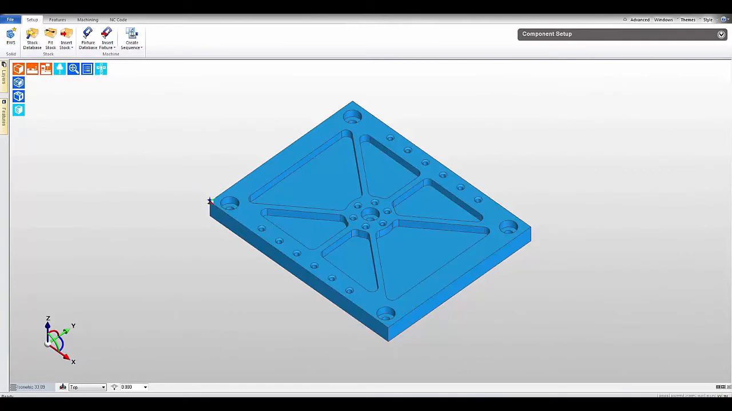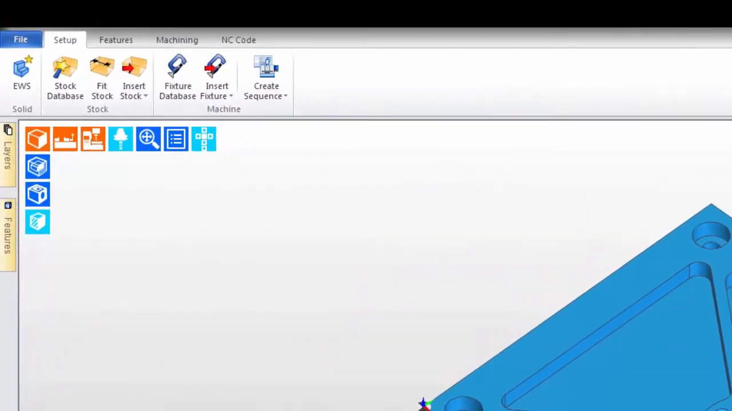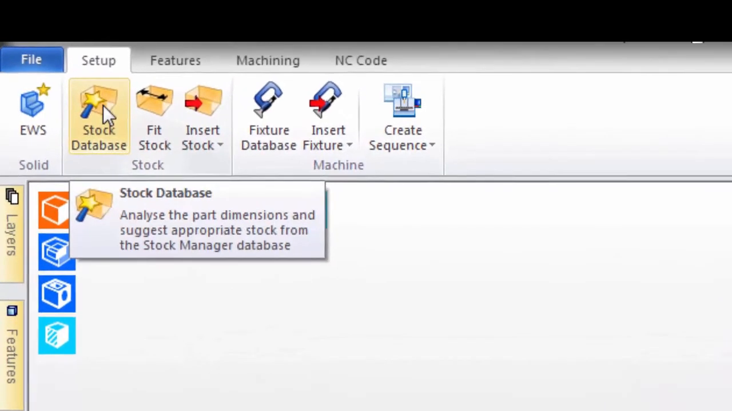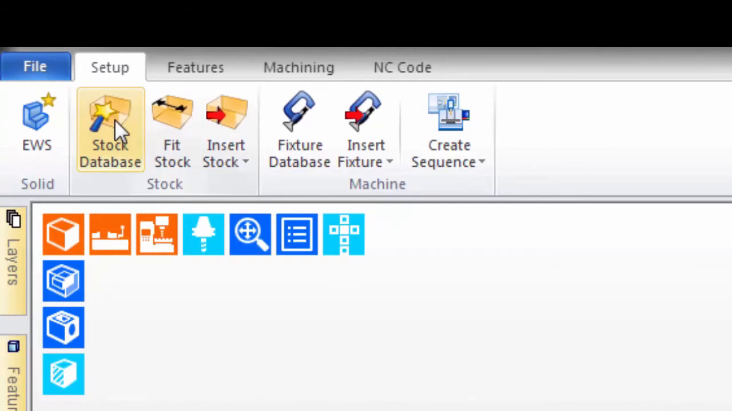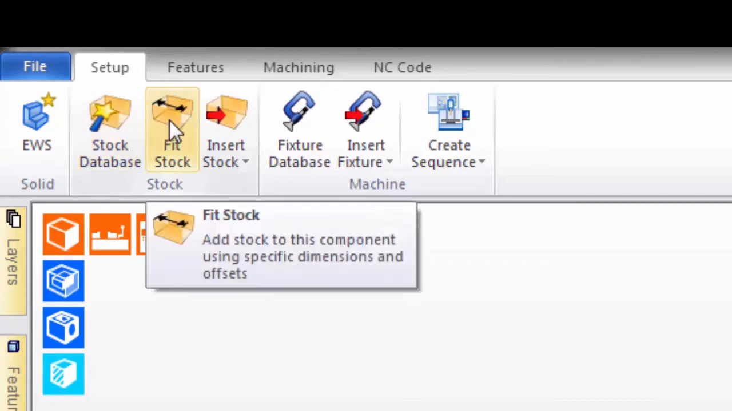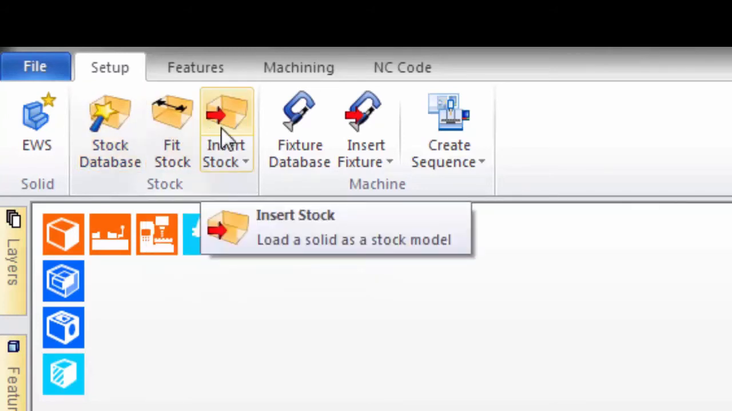The next step in the process is to add some stock to our part. There are essentially three methods we can use to accomplish this. We can select the stock database, which will open up our pre-configured list of stocks that we have created and stored. We can choose insert stock, which will require us to browse for a stock file to use as our stock, such as in the case of a casting.